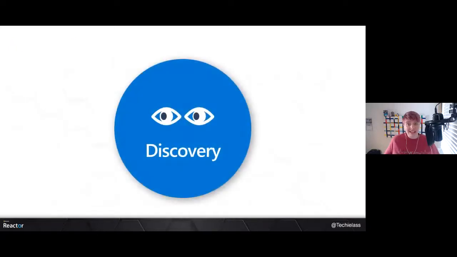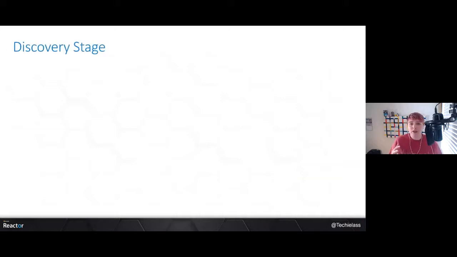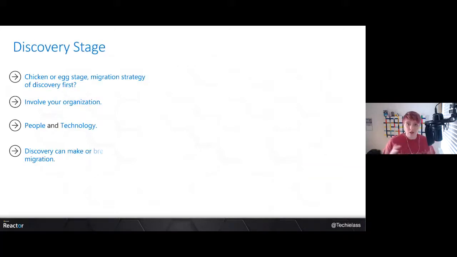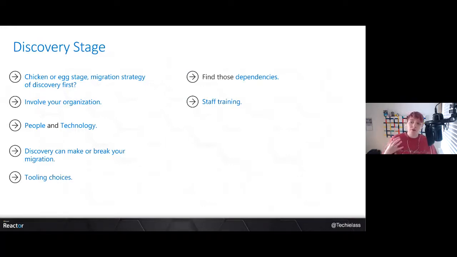So the first stage is that discovery and assessment. Now, lots of people say, do we do a discovery first, or do we look at doing our strategy first? Do we start to think about how we actually migrate our workloads into Azure? And for me, the discovery phase has to come first.